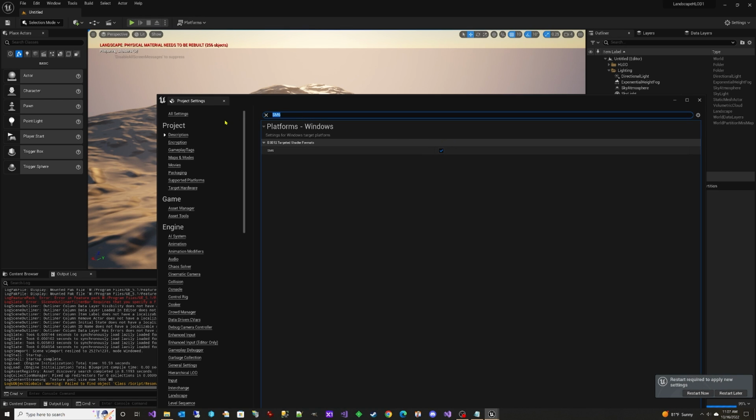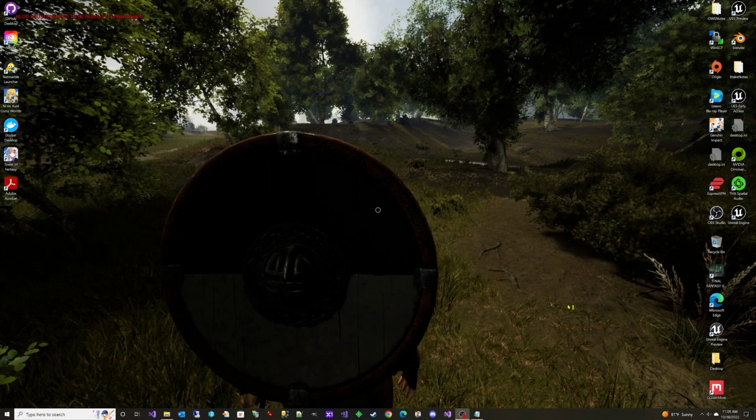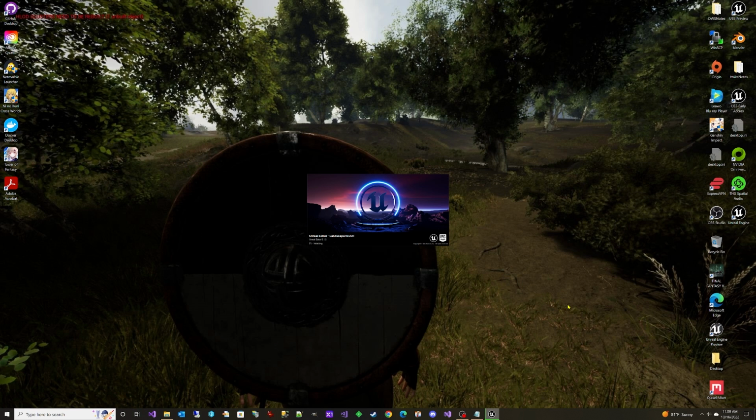Even though we're not going to use Nanite in this, this project doesn't support Nanite because it does not have the default RHI set to DirectX 12. So we're going to do that. That one took me a long time to figure out. I have no idea why 5.1 is setting it back to default and Nanite stops working. I'm going to restart to pull in the new settings.